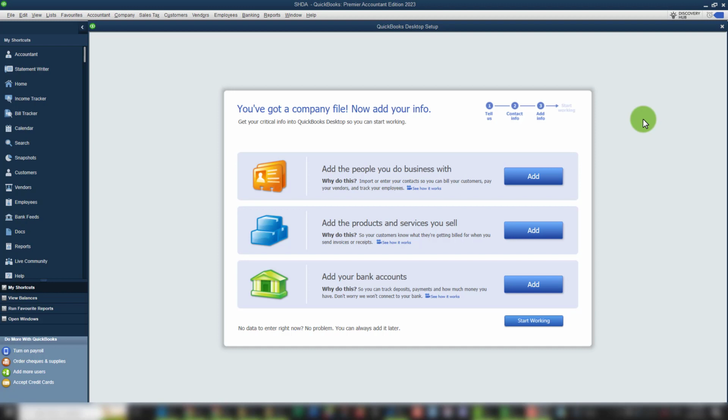So you have two choices. You can add your information, or some of it, or a small portion of it from here, or you can simply click on Start Working and add it directly from the interface of QuickBooks Desktop. So let's add some from the screen here, just to see how it works.